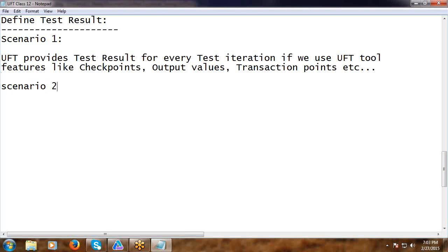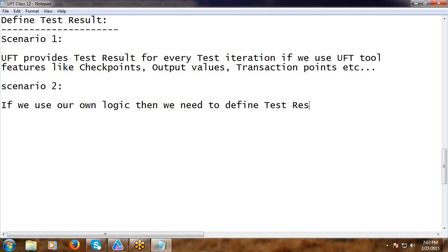Next, scenario 2: if we use our own logic, suppose I used if x greater than y, then do something, else do something, end if. UFT doesn't know about user logic. The user needs to define it. If we use our own logic, then we need to define the test result. Our own logic means VBScript features.